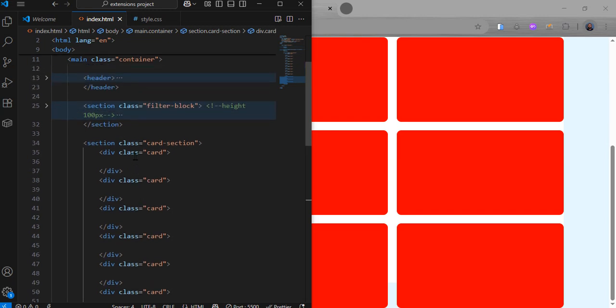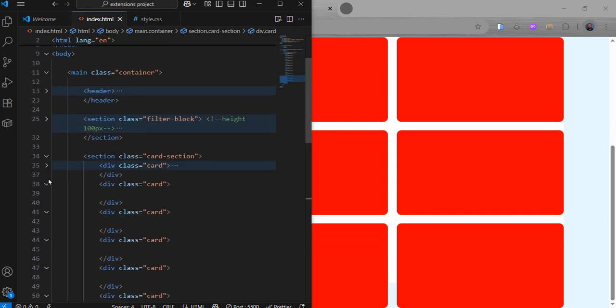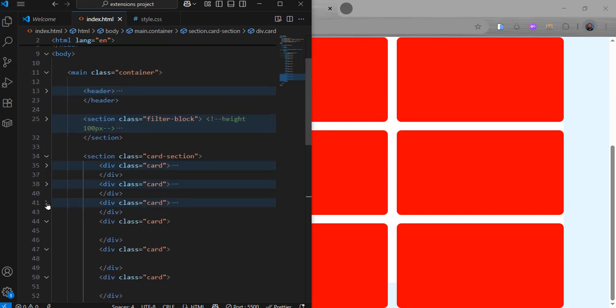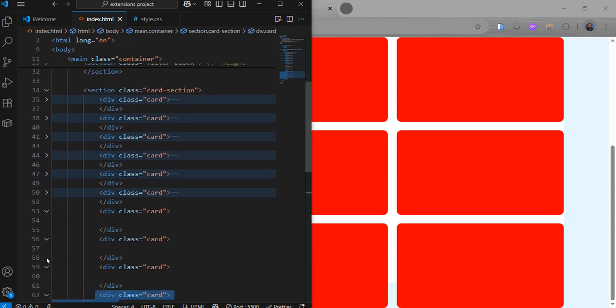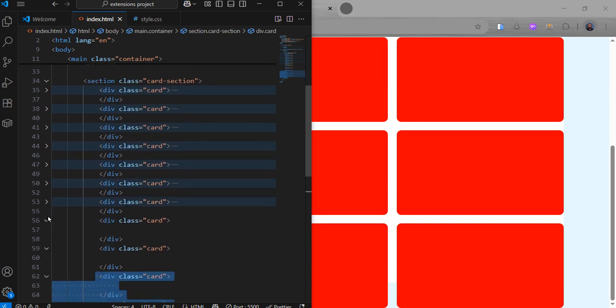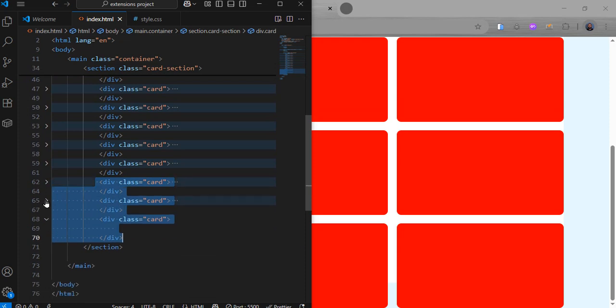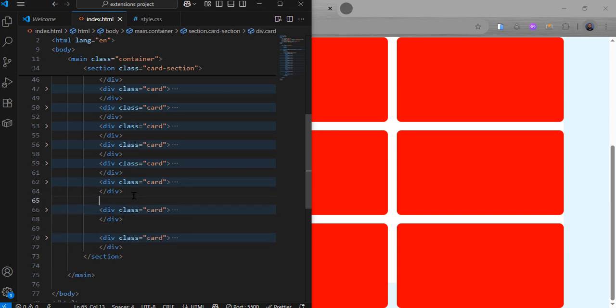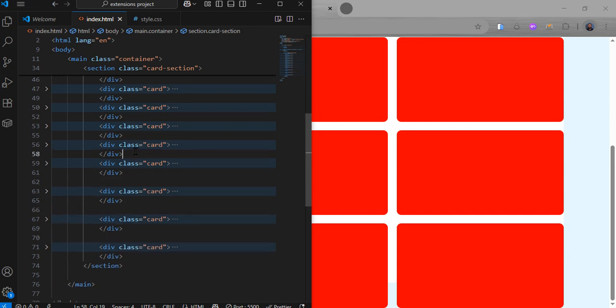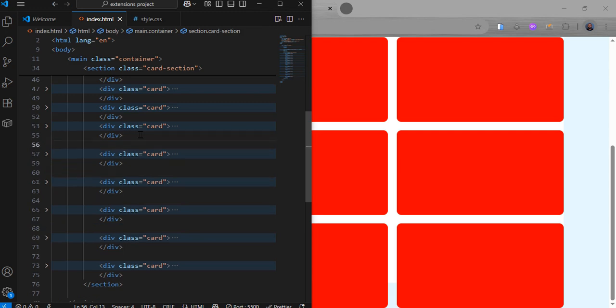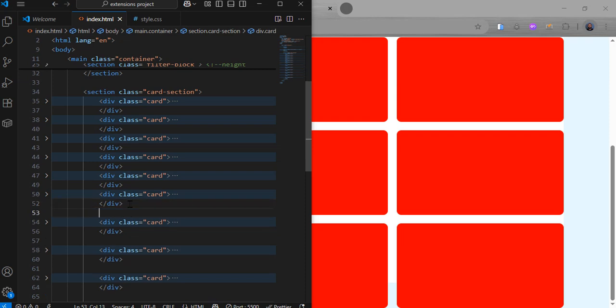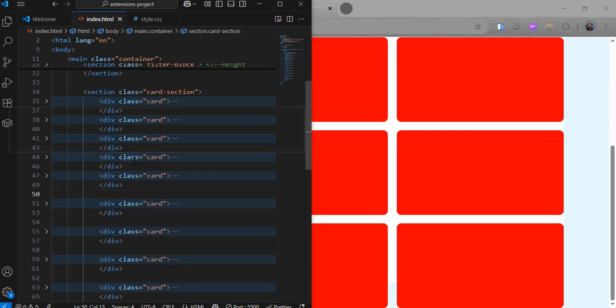So if I close all of this, each of these represents a card. So this is a card, all of our 12 cards for the 12 extensions in our project.